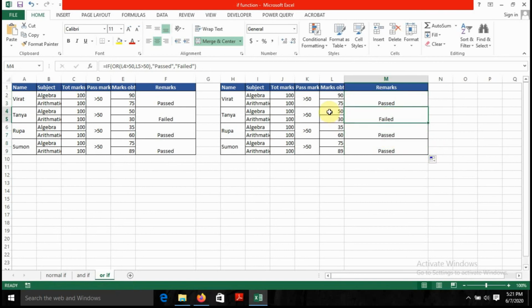And Tanya has failed. Why? Because in algebra she has scored 50, but in arithmetic she has scored 35, and our criteria was less than 50. Sorry, greater than 50. The candidate must score greater than 50 in any of the subjects. Something went wrong. Wait.